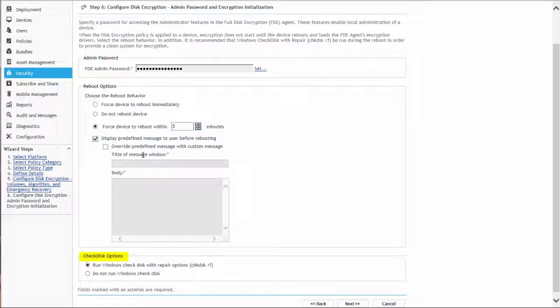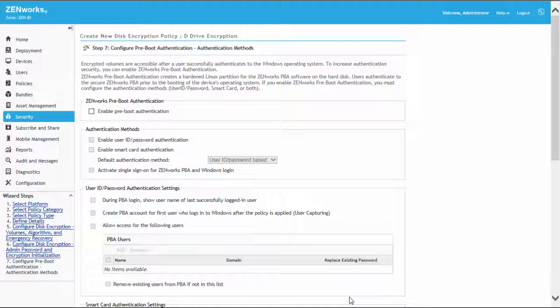We'll leave the check disk option in place and move to the Preboot Authentication configuration, or PBA. PBA adds another level of security to the encryption process by requiring user authentication before the device boots up. For this demonstration, we want this extra layer of security, so we're enabling Preboot Authentication. If you're using PBA, you have to add at least one means of authentication. We're enabling user ID and password.